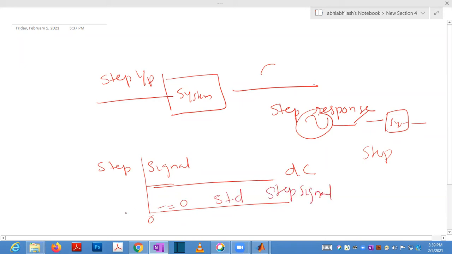At t is equal to 0, less than 0, the value will be 0, and greater than 0, the value is 1, is called standard step signal.